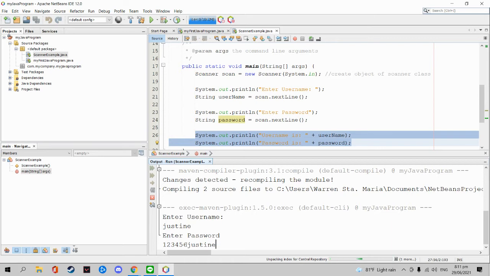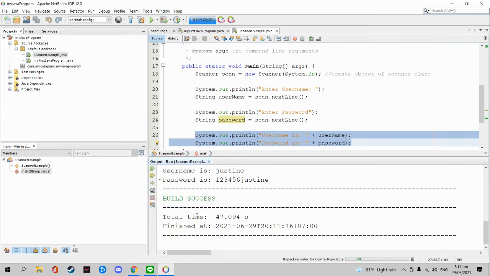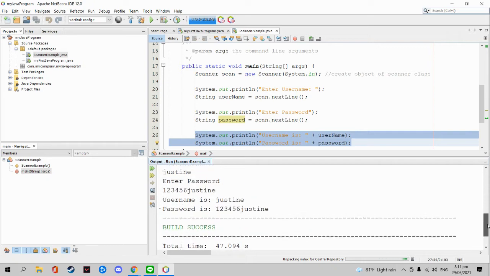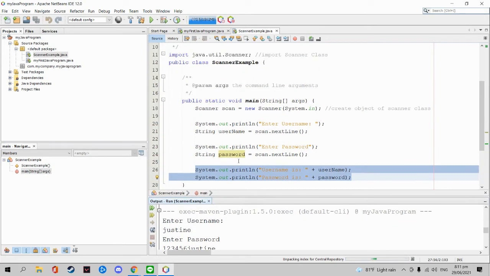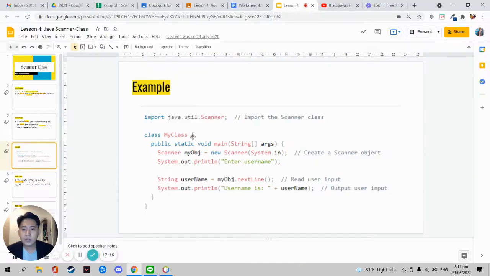Password is 1234556. And then if we enter, you can see the value that the user has entered will be displayed. Username is Justine. Password is 1234556. Okay, so that is how you use the Scanner class, guys, in Java. Meaning we can ask the user to enter any values, and then we can use that value in our program. So that's how we use the Scanner in Java.